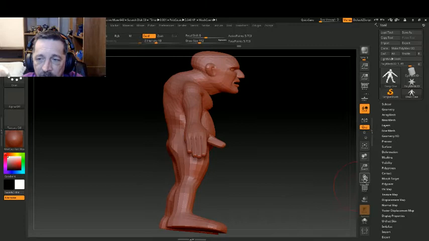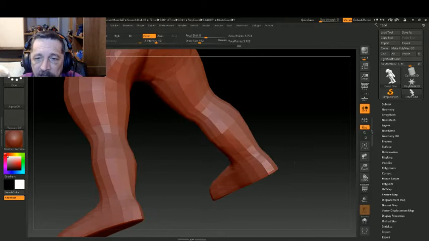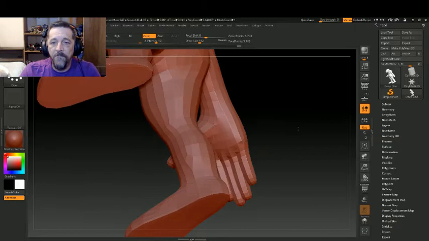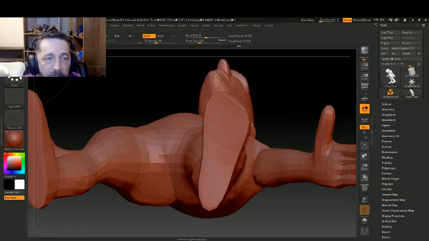Let's move this up, zoom in. The problem with making the ankles thinner is that it would then make it more difficult on the miniature itself to sit right. So what we're going to do instead is we're going to go ahead and work on the feet by moving and stretching the shapes.